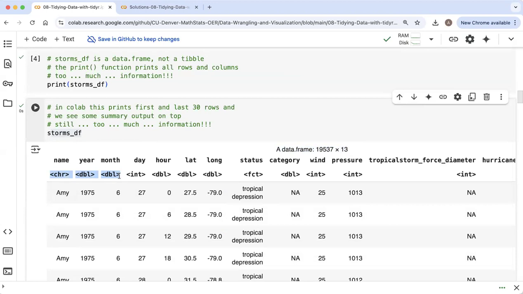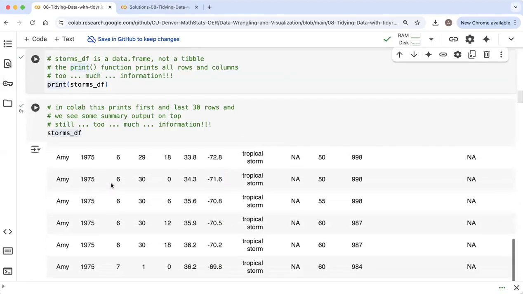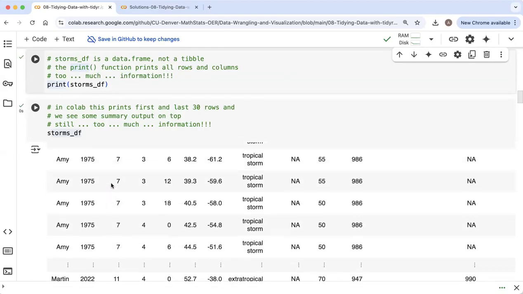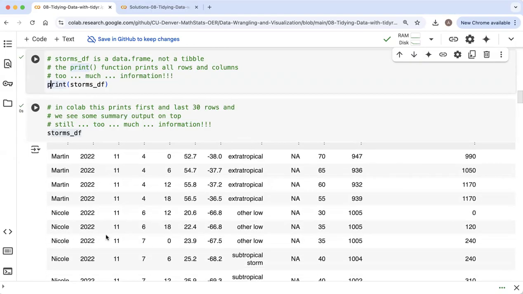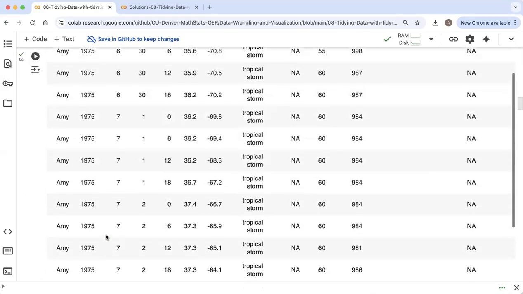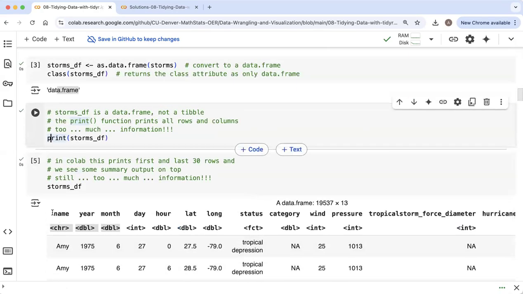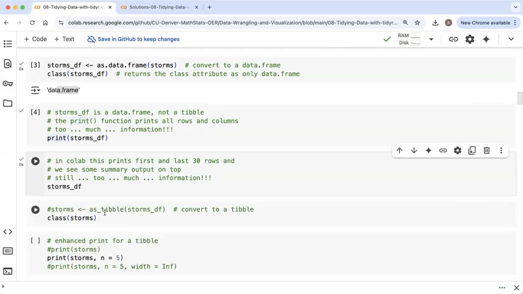That's useful. I did not see that in the print command for the data frame. But this also prints out the first 30 rows of the data frame. I get dot, dot, dots, and then the last 30 rows of the data frame. This is also way too much information to be particularly helpful.